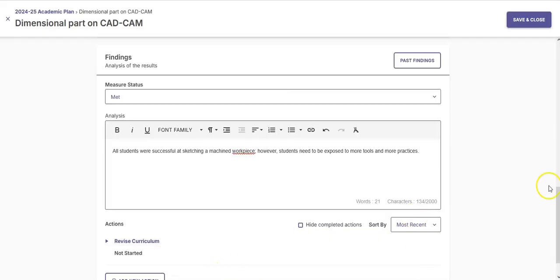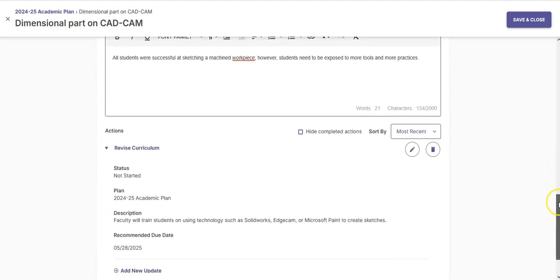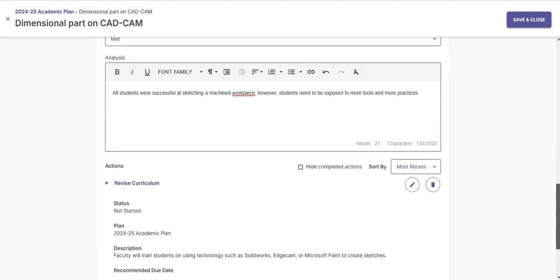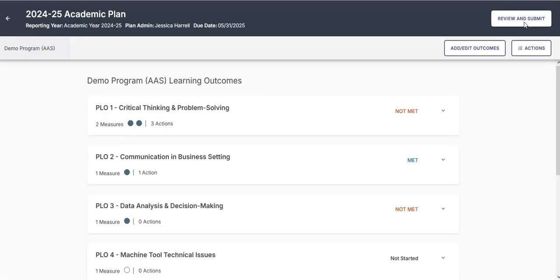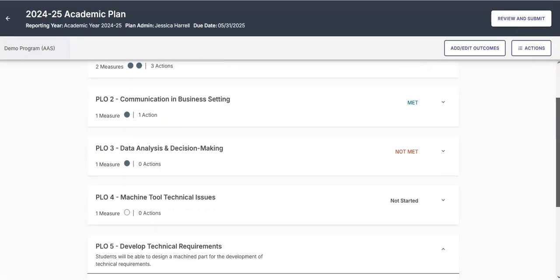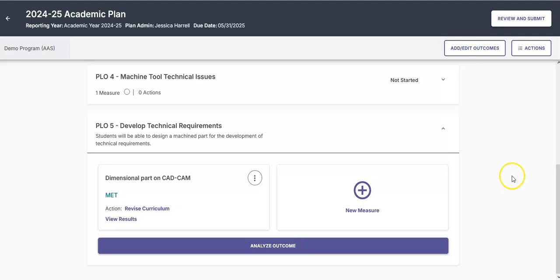Okay, and now everything has been entered. There's my action plan, there's all of my results, and I'm going to save and close. And if we scroll down, we can see now that we have results for PLO 5 on our CAD/CAM measure.